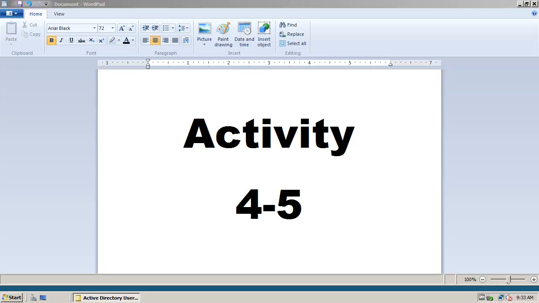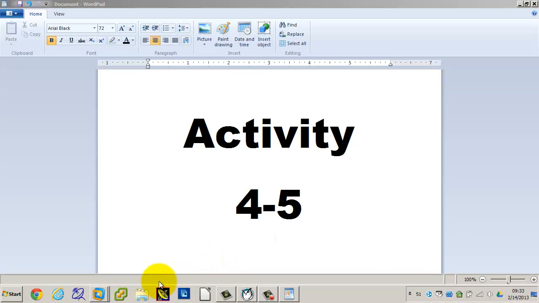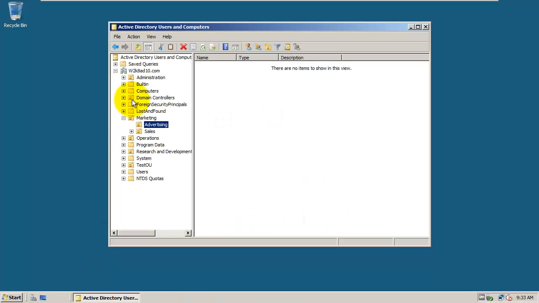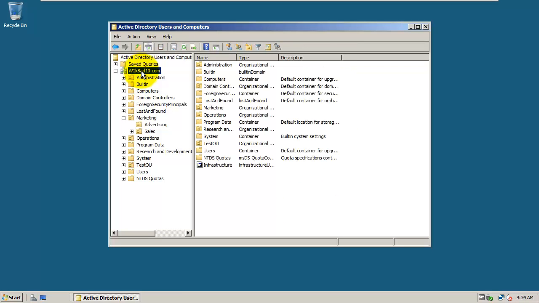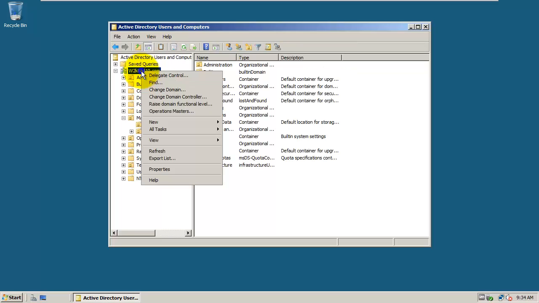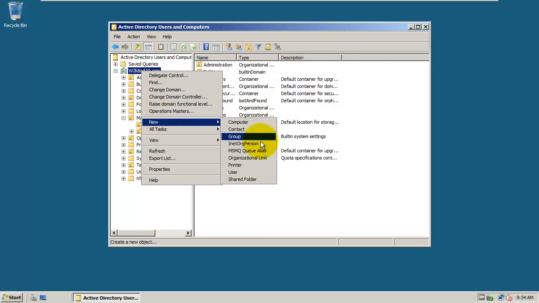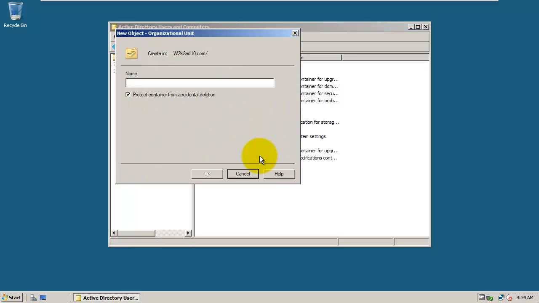Okay, activity 4-5, a little bit more in depth, practicing with effective rights. It's a couple of pages here. This is a hard one to follow, so I better really keep track. We're going to create another organizational unit under our domain, way up on top of our w2k8ad10.com domain. So I'm going to create a new organizational unit called TestOU1, and I'll keep it protected.